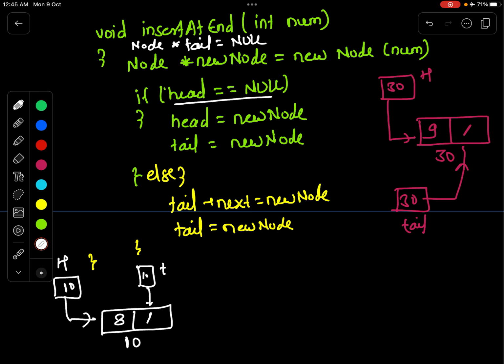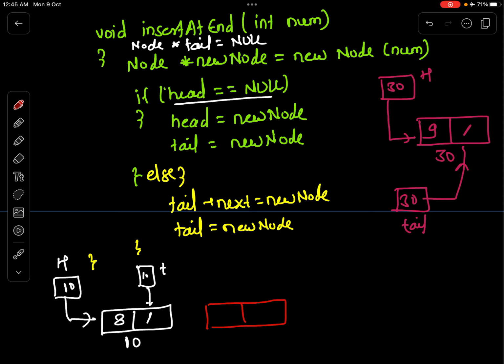Now suppose I have created one more node whose address is 20, it has null, and say the value is 7. Now, is my head equal to null? Absolutely no, because I have one element. This condition gets false. I come to the else part. So I will do tail of next. This is my tail, this is my next. Tail of next is equal to new node, that is this part, the 20 part.